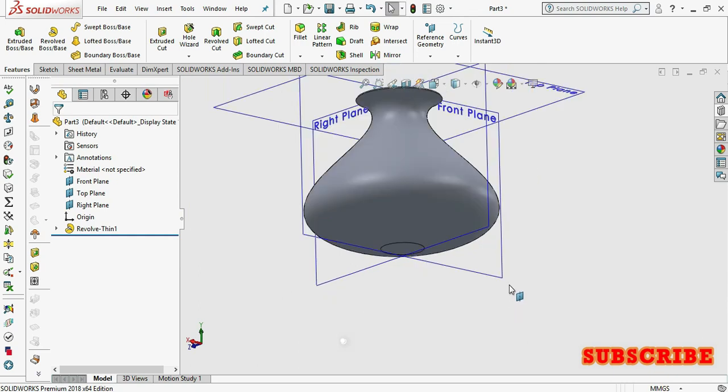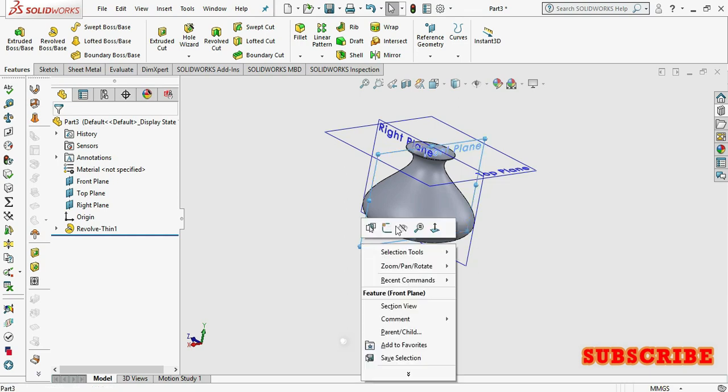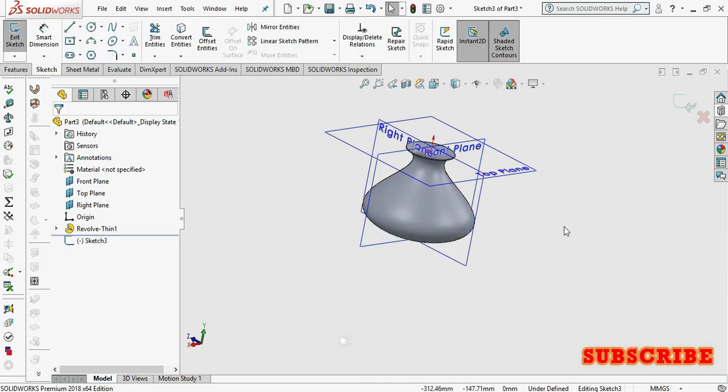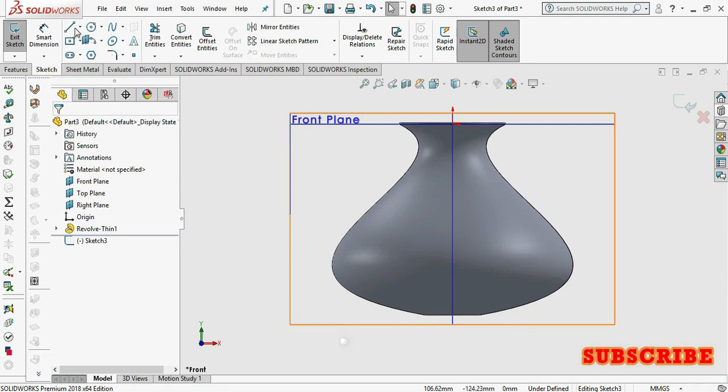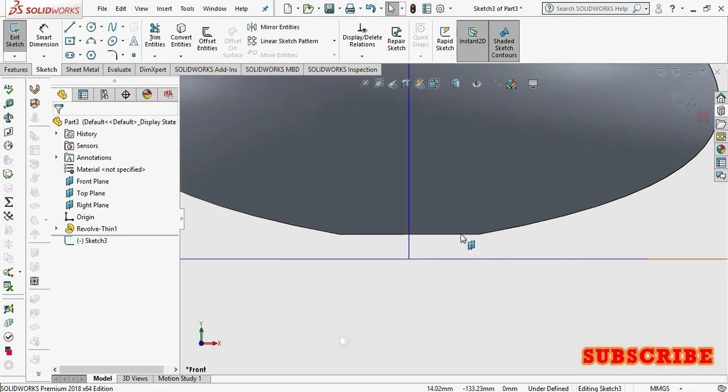So choose any plane. If you want to change the shape, then you can move the spline. Then we need a reference line to draw the base. So we are selecting baseline and go to the convert entities. We got the reference line.